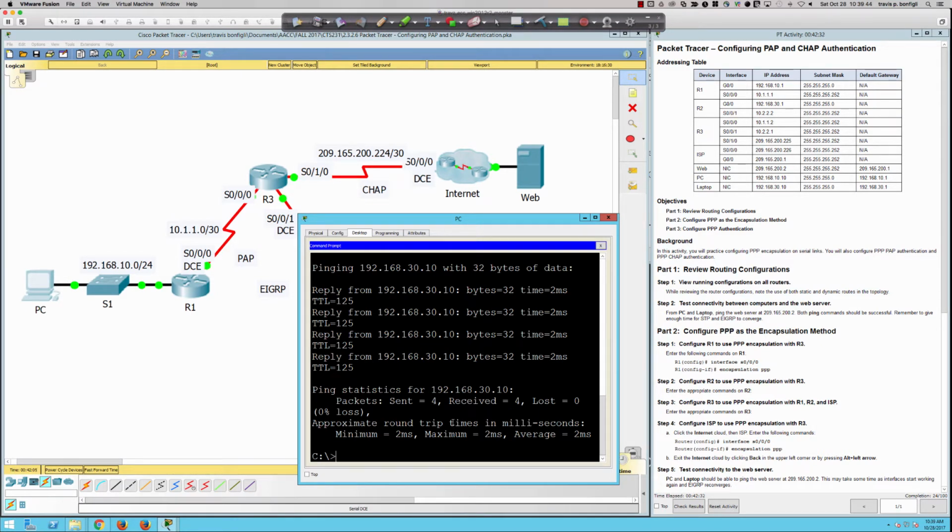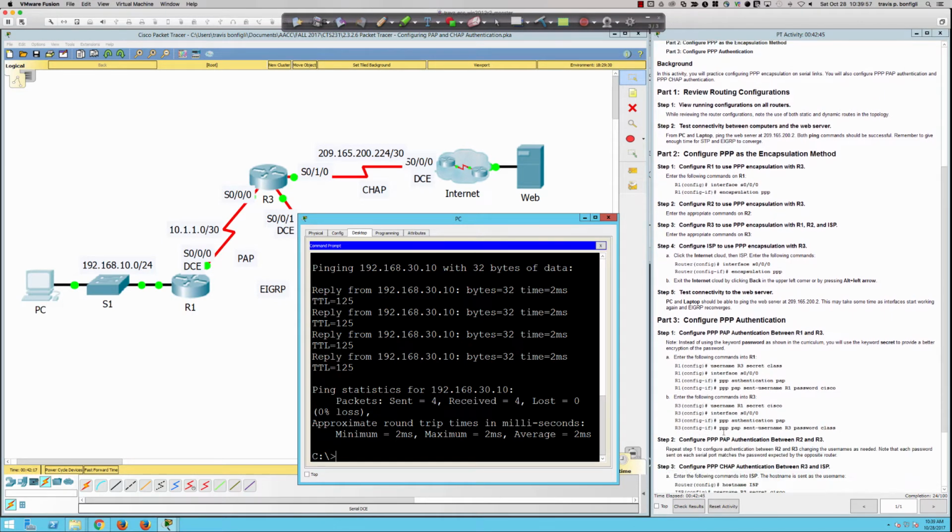The reason we're doing this is that before we make a change, we need to confirm that the reachability in fact works. That way, if it doesn't work after we make the change, we don't sit there and say, oh, I wonder if it worked before I made the change.